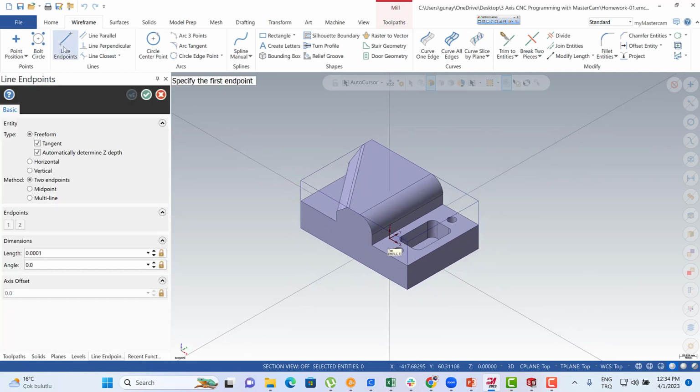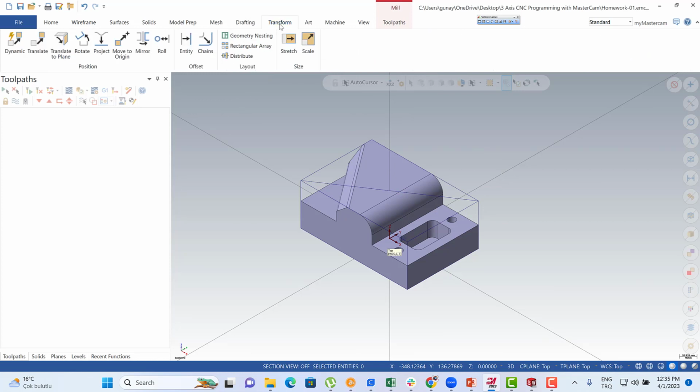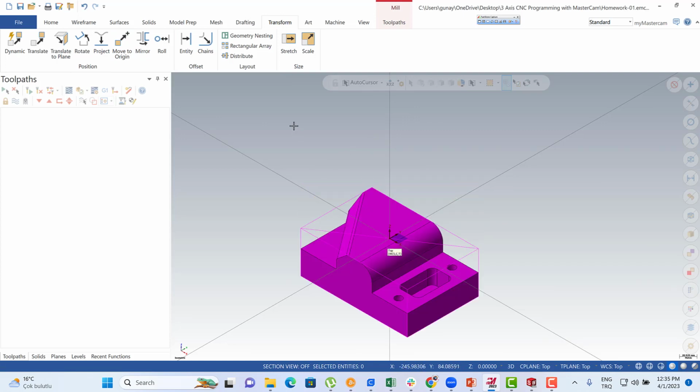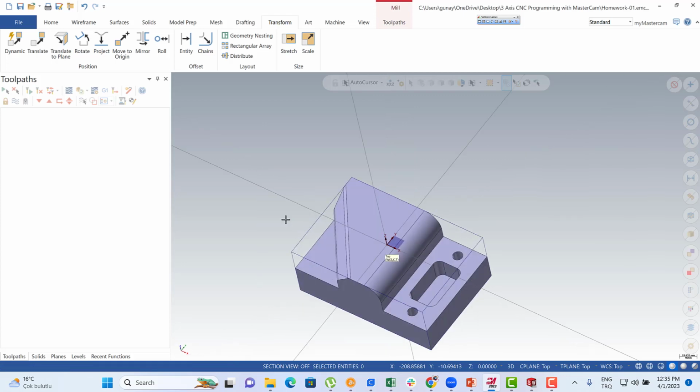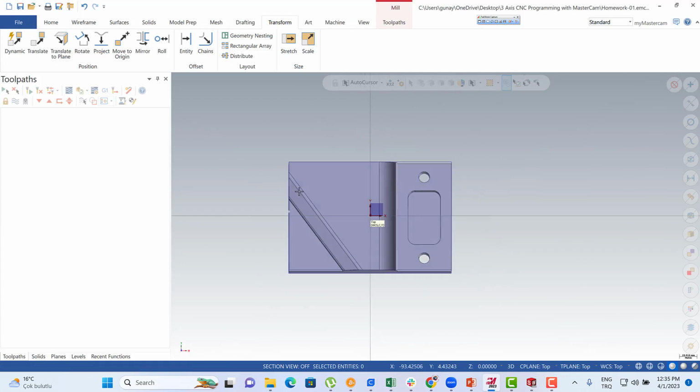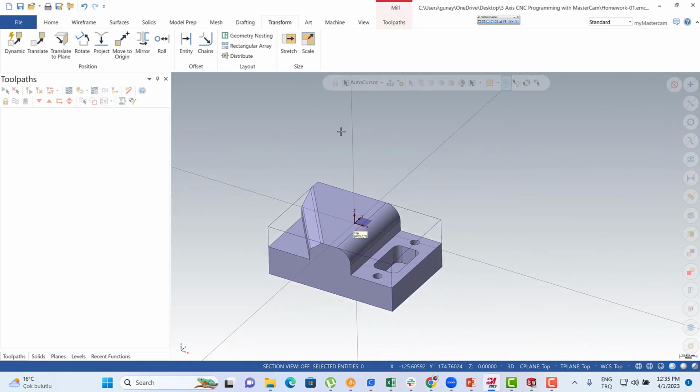And then we need to create line endpoints. We need to create our diagonal line. And then we can hit the transform and move the origin. I just need to select the midpoint of that line. Okay, so after that we can use the right mouse button again, so we can delete that diagonal line. Okay, and that's it, and we are ready to create our toolpath right now.